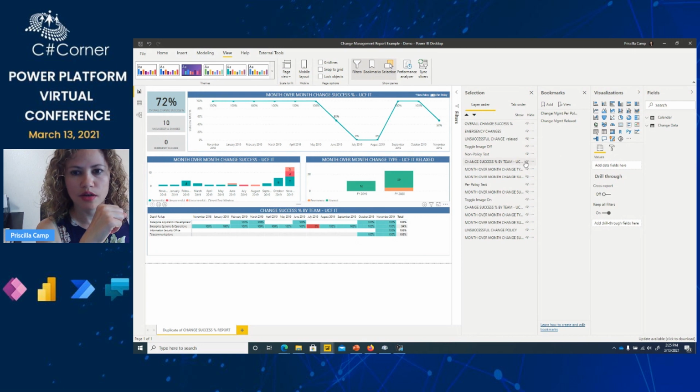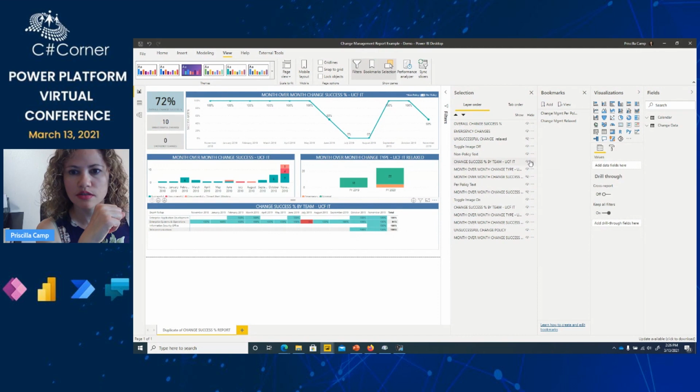Let's see, we're going to want to, let's see what this one is. Sometimes they're kind of hard to read. That one should be fine. This one's relaxed. There we go. Per policy, per text. There we go. Month over month change success. I think this one's good.